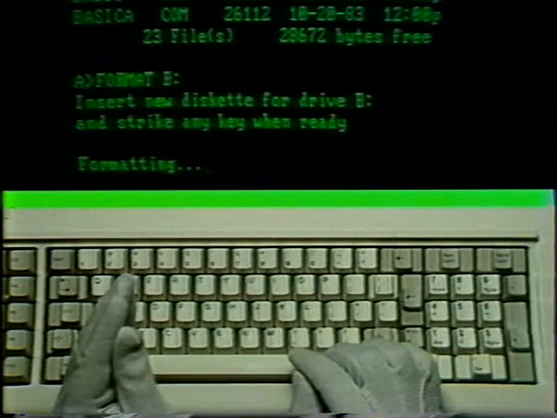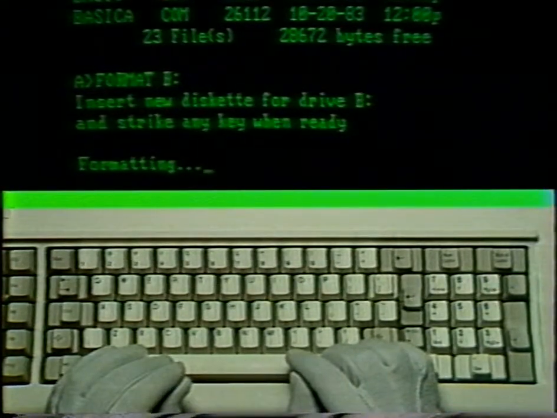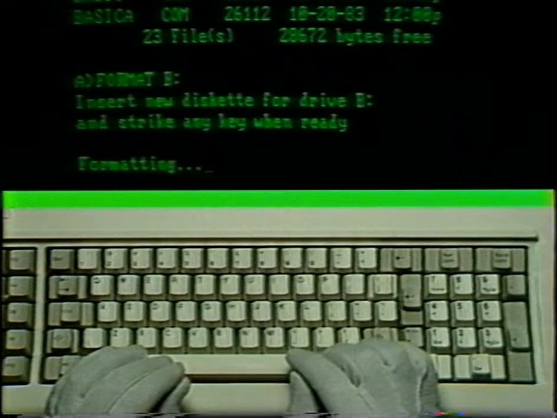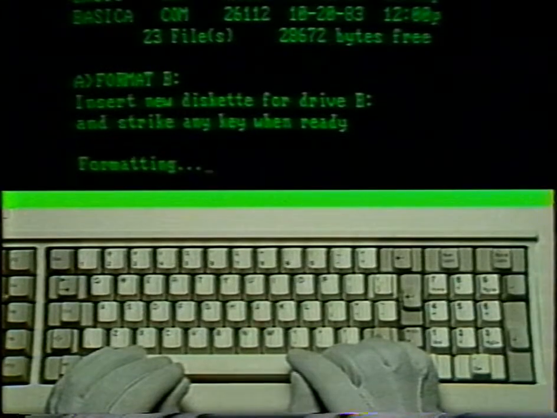Now your machine is telling you that it is formatting the blank diskette, and in about a minute, you'll have a diskette ready to receive any kind of data or information. So please be patient while the process goes on.